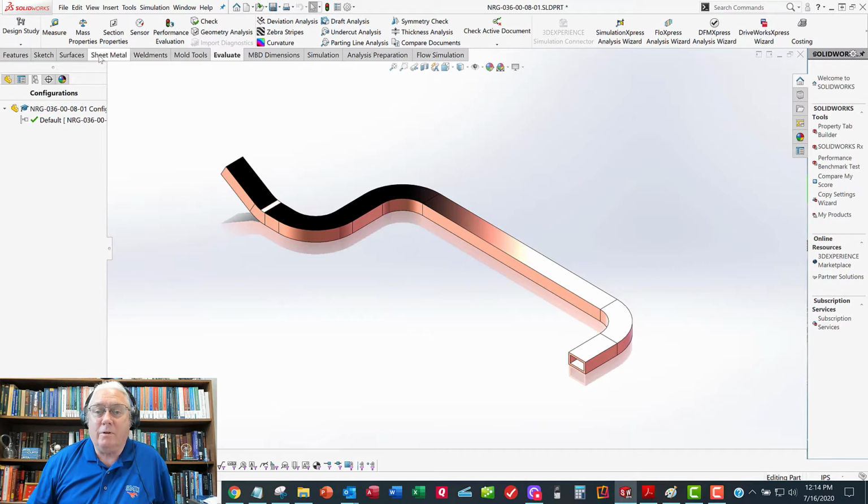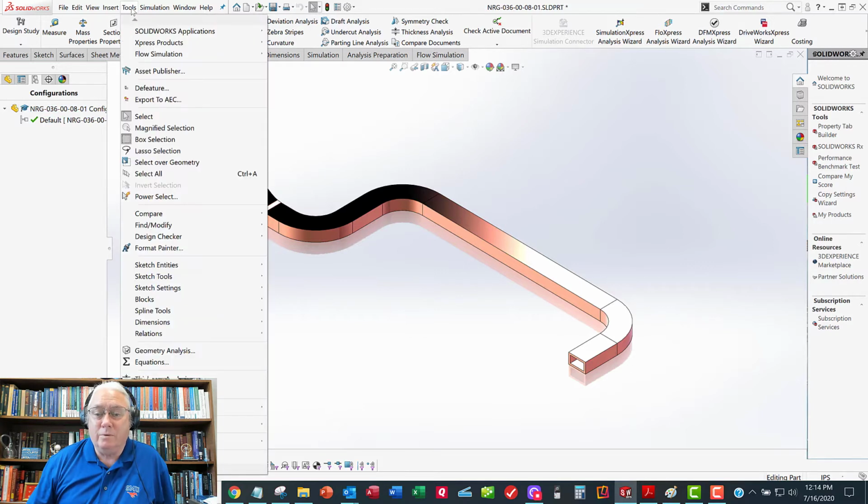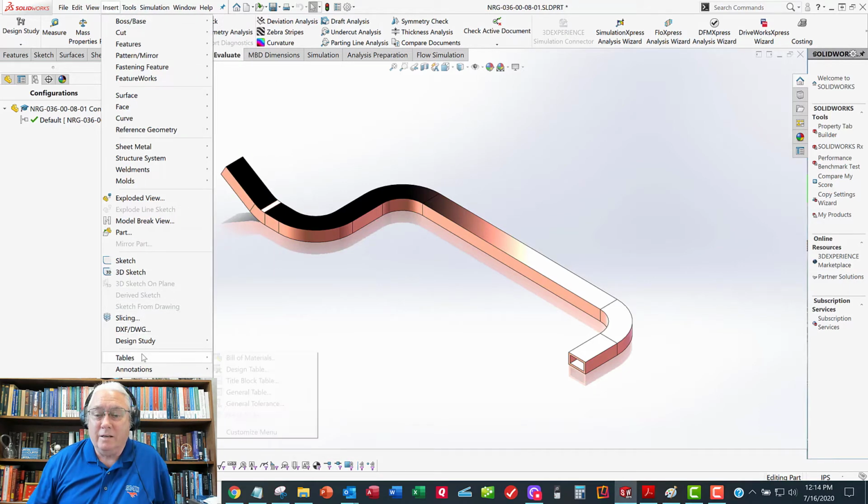No, we're going to come up here to the tools. Where is it? Tools. No, insert tables. I knew I could do this. Insert tables, design table. All right.